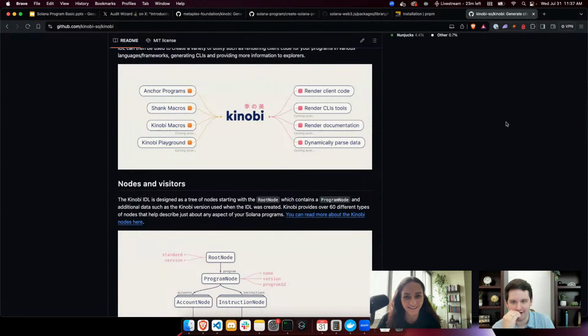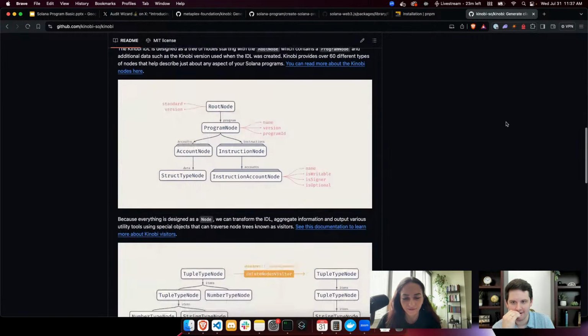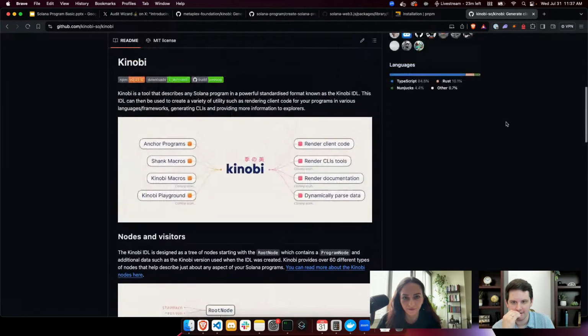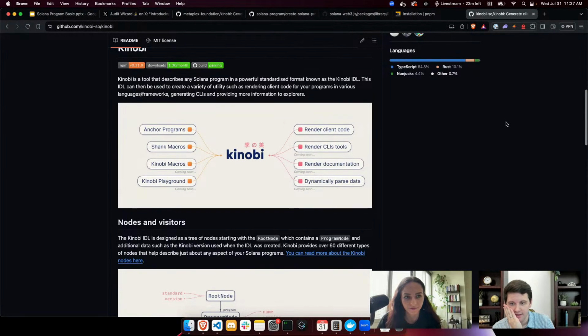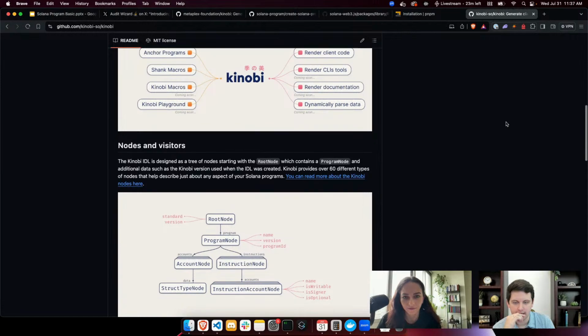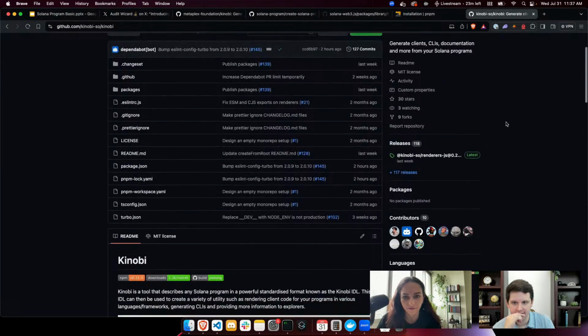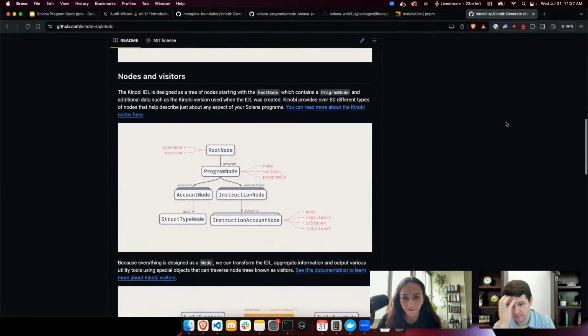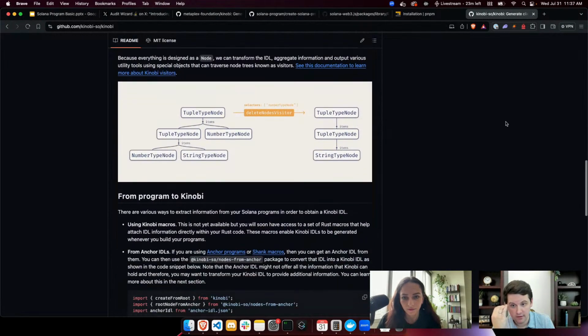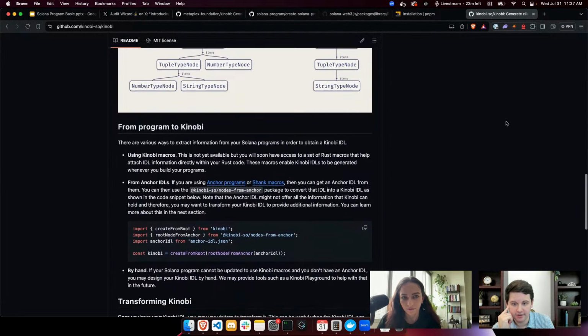Okay, so this is the Kinobi. Oh, look at that. Okay. It's a standardized format using Kinobi IDL. How different is the Kinobi IDL spec to Anchor's IDL spec? No idea. From program to Kinobi.